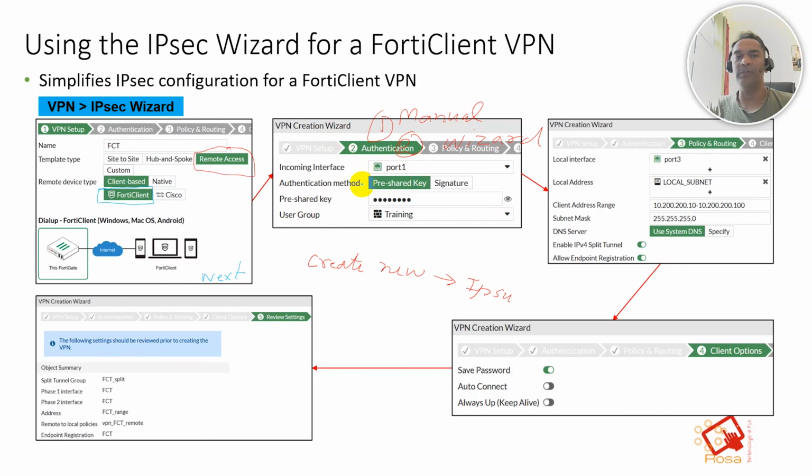Okay, you click next. Authentication. The second part of this wizard is authentication. Under authentication, it will ask for the incoming interface. Incoming interface means the interface on which the FortiGate will listen for VPN connections. For example, if this is your FortiGate, and this interface port1 is connected to the internet, then the incoming interface for the VPN will be the port1 interface, right?